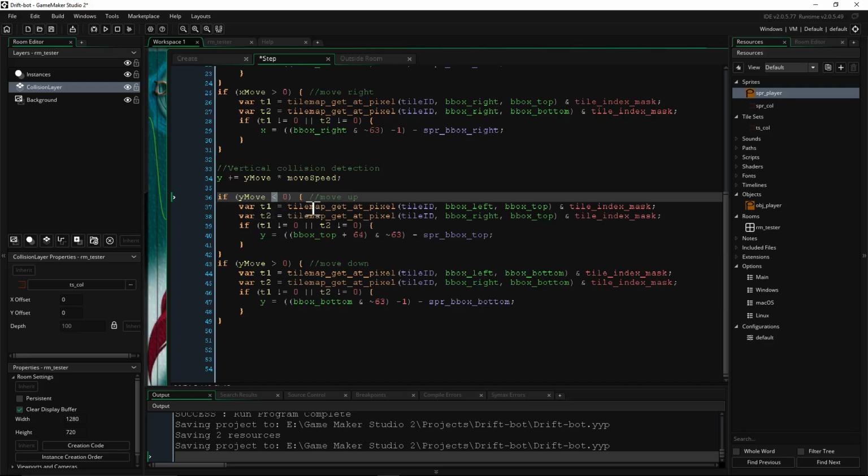Variable t1 equals, copy paste it, but change this part right here, so that we're checking left and right and just the top. And then we're going to do if t1 does not equal, copy paste that as well. And when the change, we're going to say y equals bounding box underscore top plus 64 and a complement of 63 minus the sprite's bounding box top.